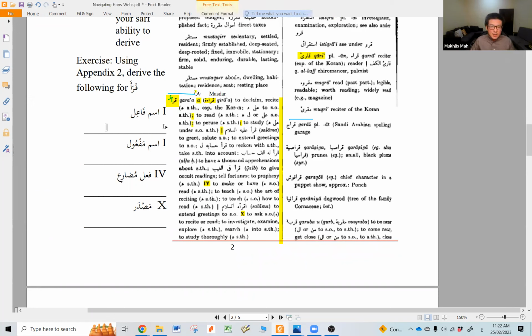I'll just write the answers to it. Unfortunately, we don't have time because I don't know how time is flying because we're having so much fun. It's qari' here. Ism maf'ul is maqru', which is also mentioned there. Maqru', something that's read. Right, it's also mentioned here. That's a good entry. But you should be able to derive it.